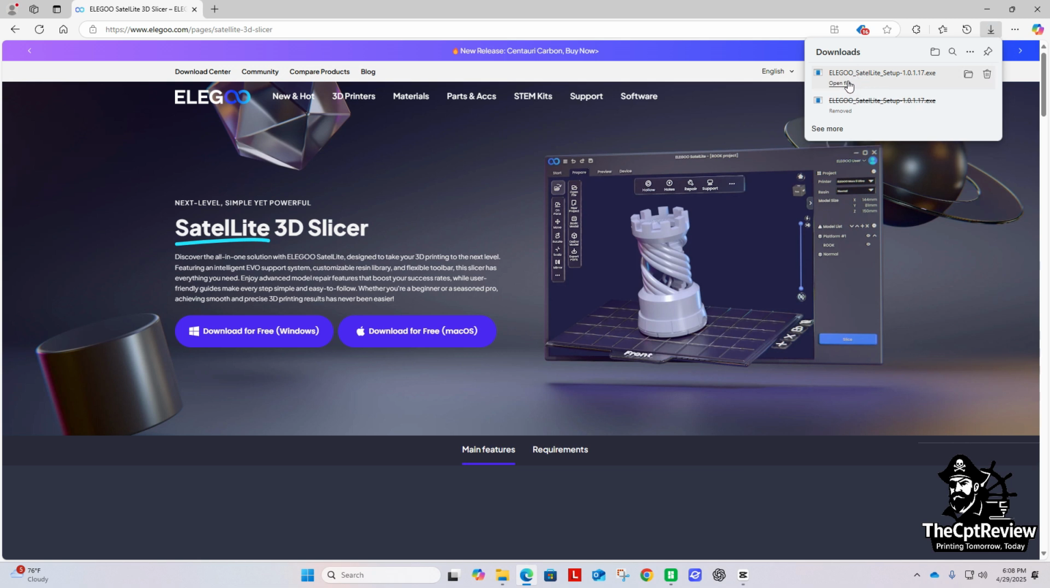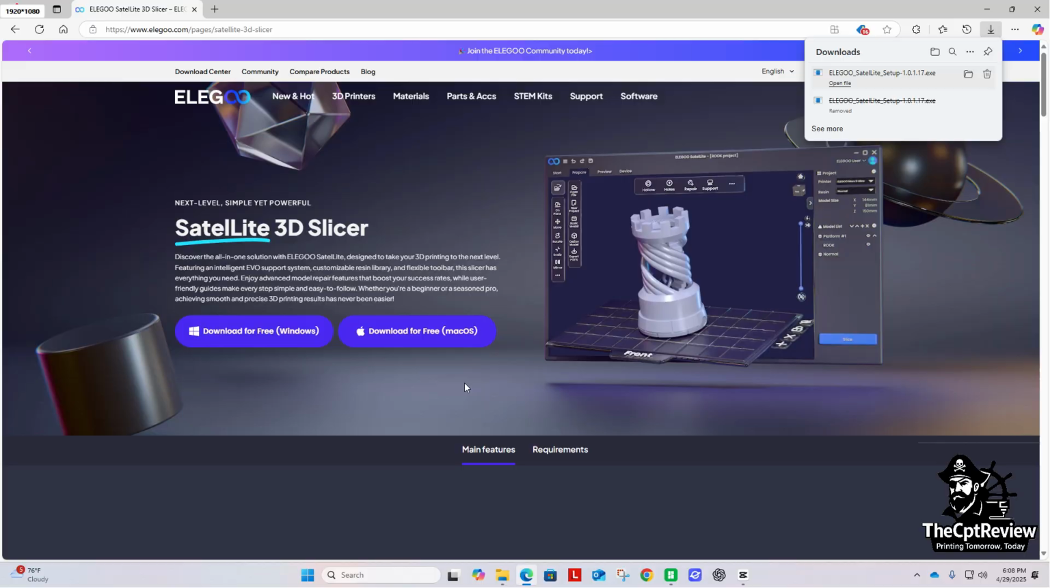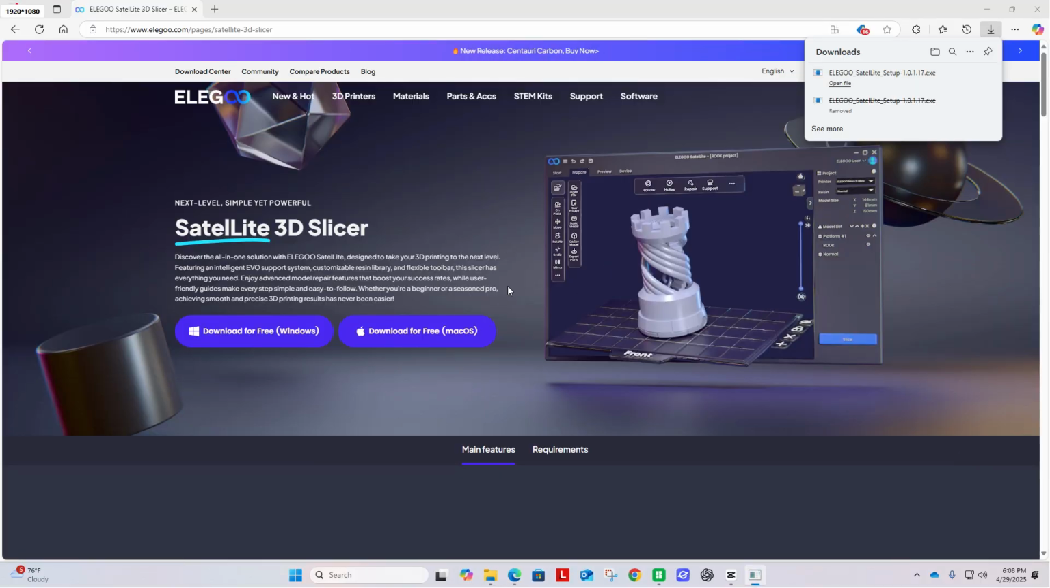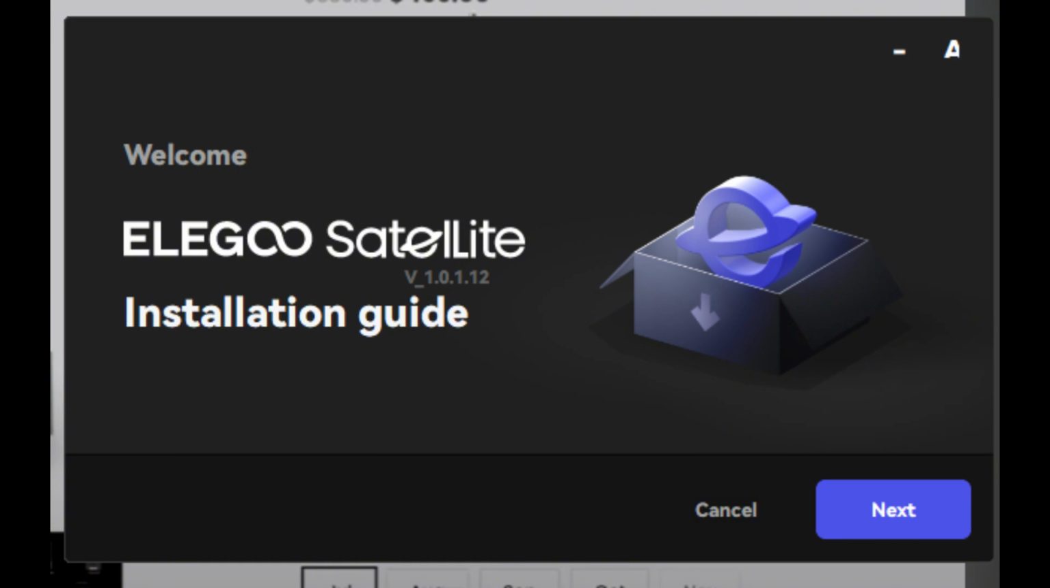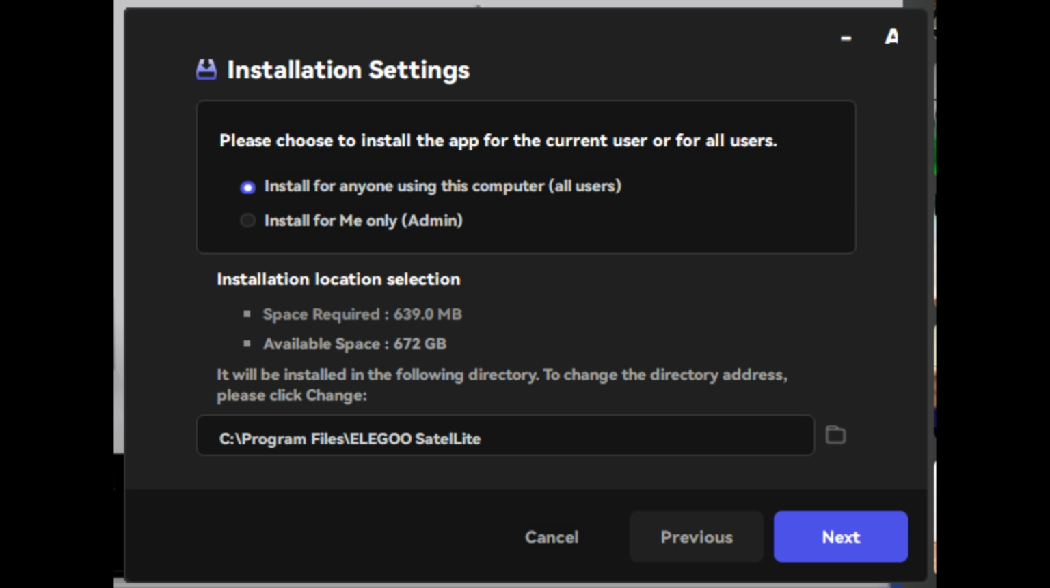And then once it's there, you're going to click on it. You're going to go ahead and click yes to this. And then from here, I'm going to do some screenshots to show you guys what to do because I already have it installed. All right, so once you click yes, you're going to click next here to the welcome screen. Agree to that user license agreement. And it's up to you if you're going to install it for anyone or just for you. Go ahead and click next.